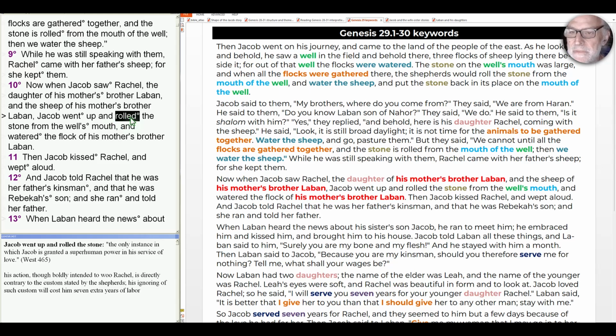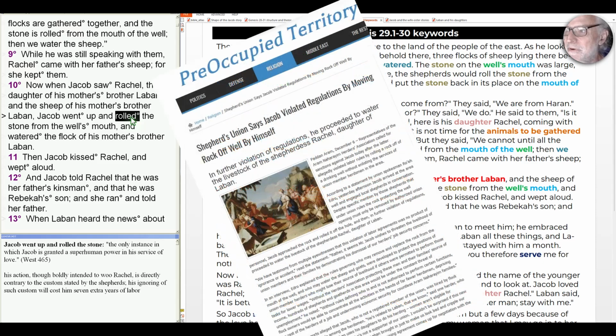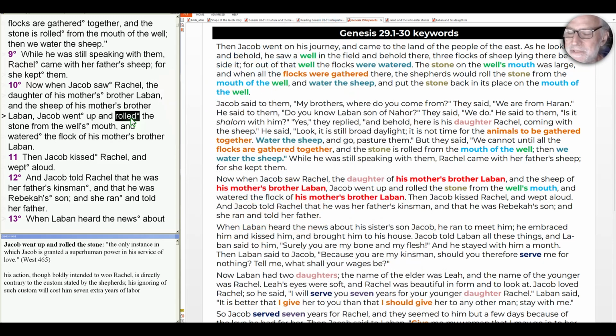And I would note this from the Preoccupied Territory website with this headline: Shepherd's Union says Jacob violated regulations by moving rock off well by himself. In the subcaption, in further violation of regulations, he proceeded to water the livestock of the shepherdess Rachel, the daughter of Laban. And it goes on, and I'll post that to the radicalbible.net page, although you can also find it online at the Preoccupied Territory website. A very nice satire, but also a sense of what would really be going on here.